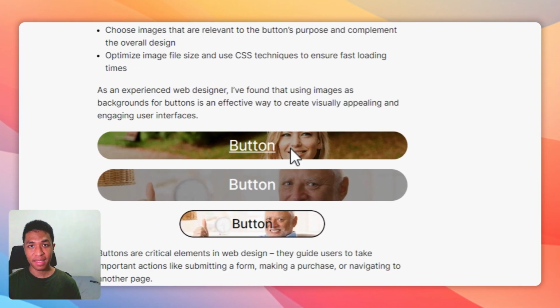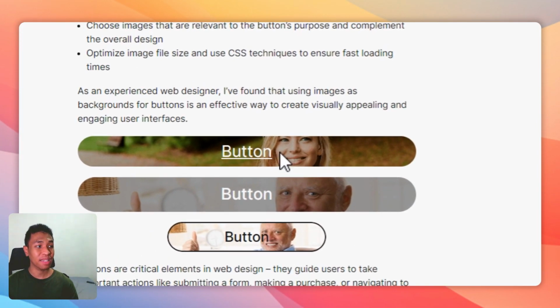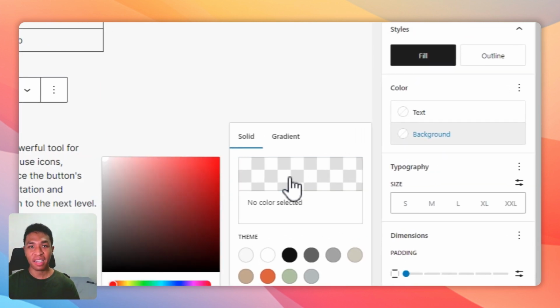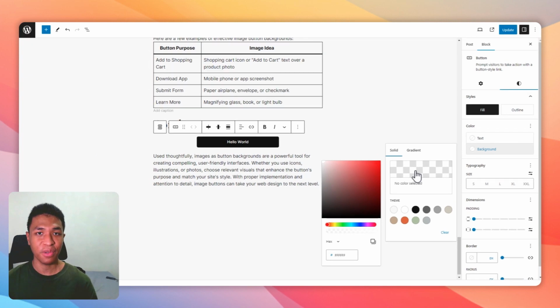This is not a button, this is just an image with a hyperlink on top of it. But this one is a proper button with a much wider clickable area. However, if you are ever using WordPress, you will realize that when you click on the button and then go to the editing area, you will see that you can only change the color of the button, nothing more.